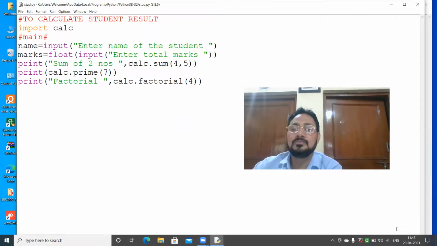In Python, if you want to use the definitions inside a module, then you need to first import the module in your program. Like I have imported the module, import calc.